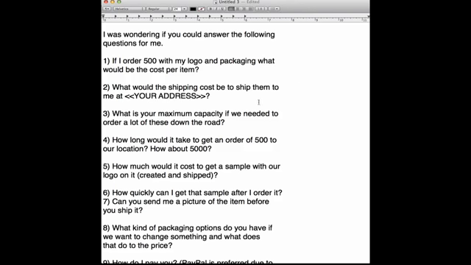The next thing is what would your shipping cost be to ship them all to me at, and then here's my shipping address. This is so you can actually figure out, hey, this is my cost per item.